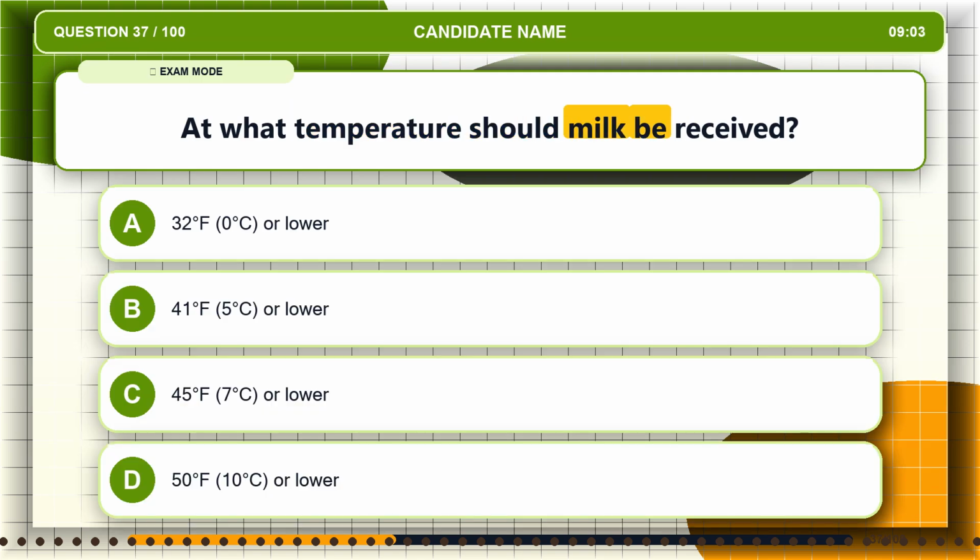Option A, 32 degrees Fahrenheit, 0 degrees Celsius or lower. Option B, 41 degrees Fahrenheit, 5 degrees Celsius or lower. Option C, 45 degrees Fahrenheit, 7 degrees Celsius or lower. Option D, 50 degrees Fahrenheit, 10 degrees Celsius or lower.